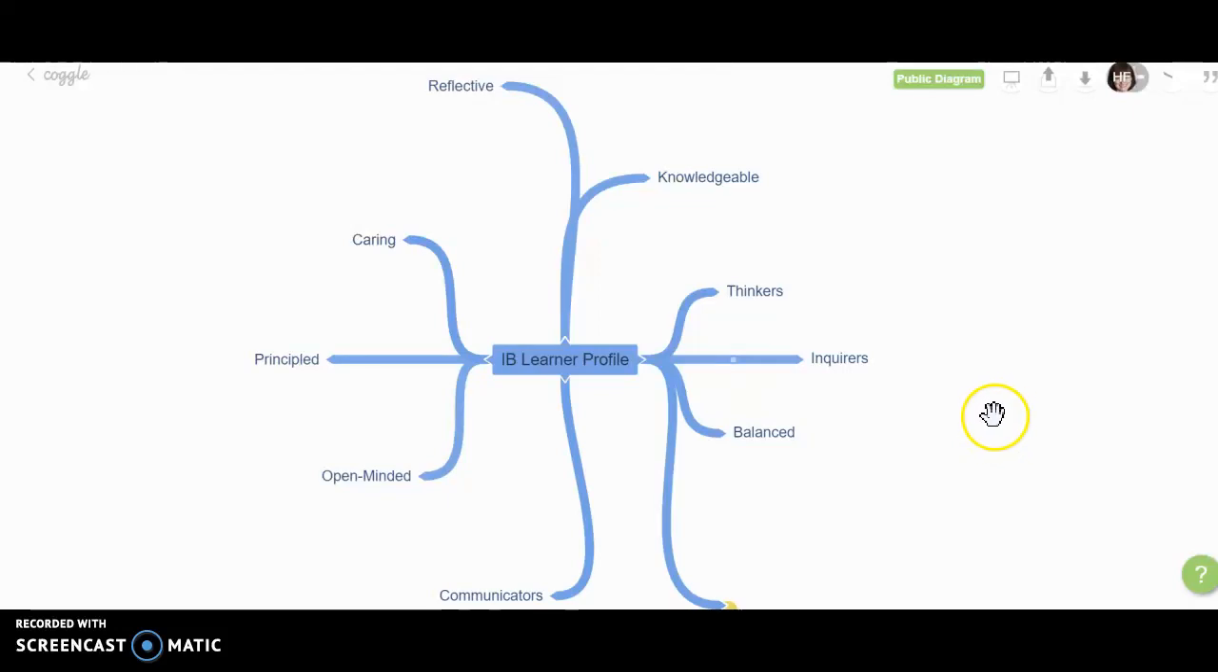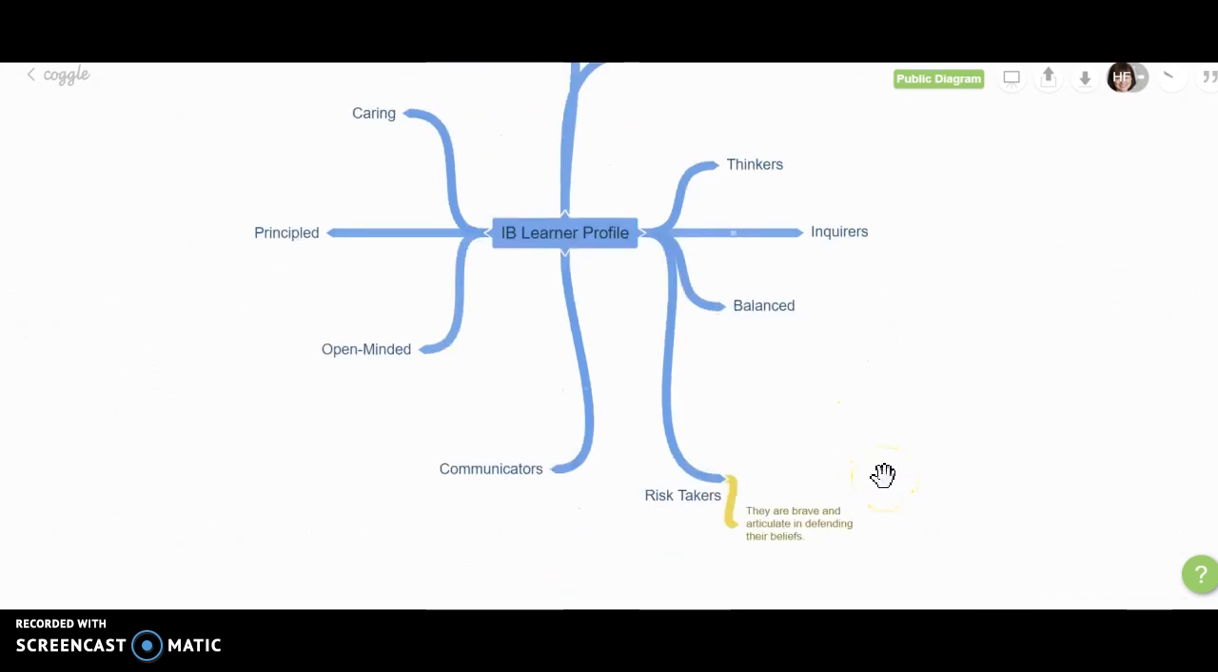Hi everyone. I'm going to show you how to work in our collaborative mind map on Coggle. Coggle.it is a free mind mapping tool, a collaborative mind mapping tool. I've got it set up, as you can see, with the learner profile in the center of our mind map and the 10 attributes or the 10 characteristics of the learner profile around it.